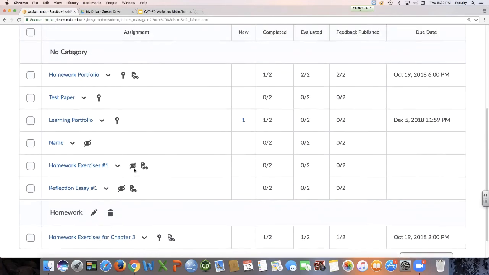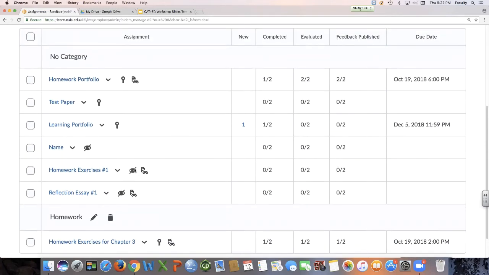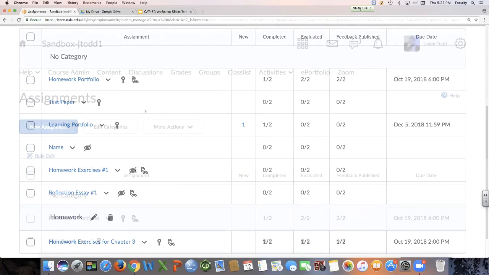When you start getting assignments, you come to this page and it'll say, hey, you've received two papers, you've only graded one, right? Or you've only evaluated one, or you've published the feedback for so many. So this is the page where you can keep track of how much you've graded, how much has been turned in, and those sort of things. Okay. So that is very quickly how to set up an assignment submission folder in Brightspace.